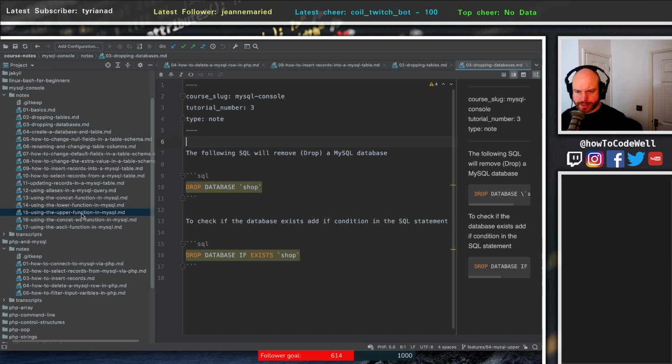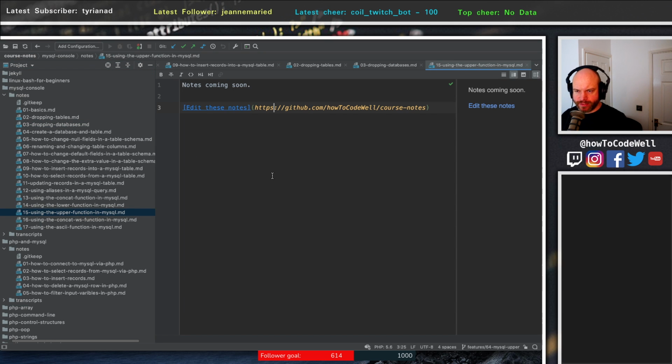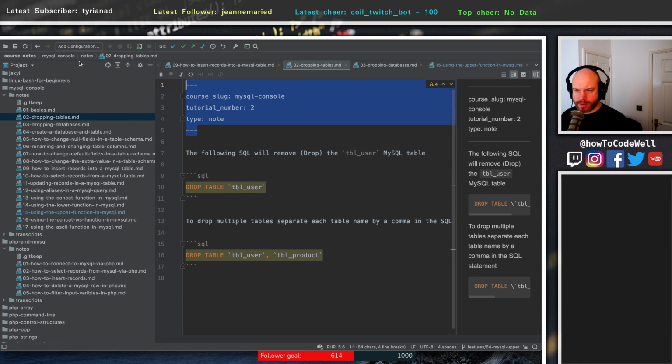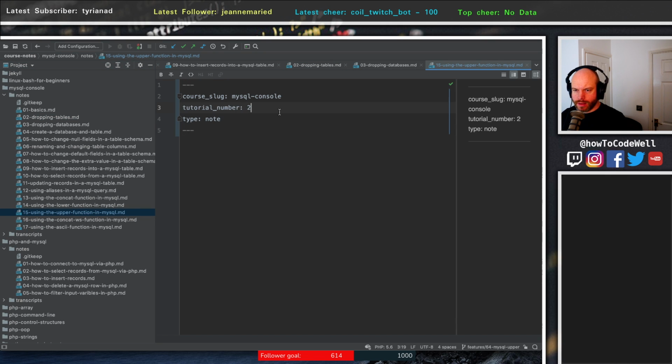So this is this one here, number 15. Let's just get rid of all that stuff and go into dropping of tables. Grab that, push this into here. Grab that, push this into there. Number 15. And it is the upper function. So the upper, we should probably do it like that. Upper function, MySQL function. Let's explain what it is.